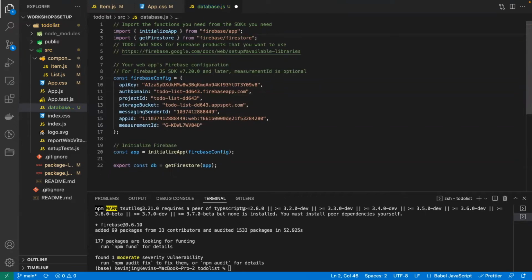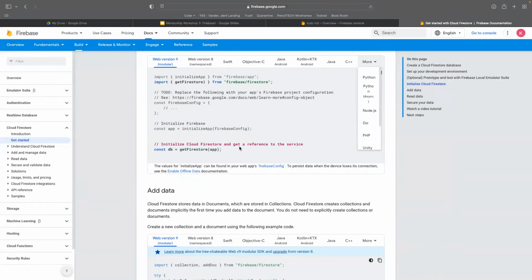If you Google search something like Firestore documentation, I'm sure a link to this part will pop up. This is super helpful documentation.